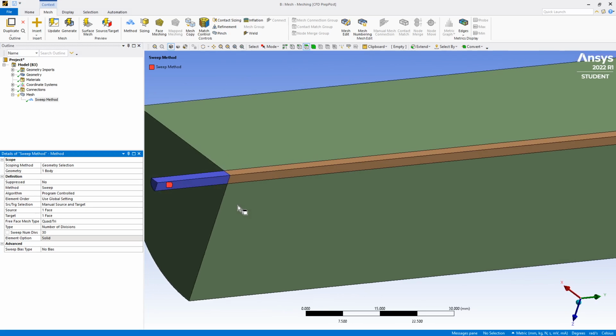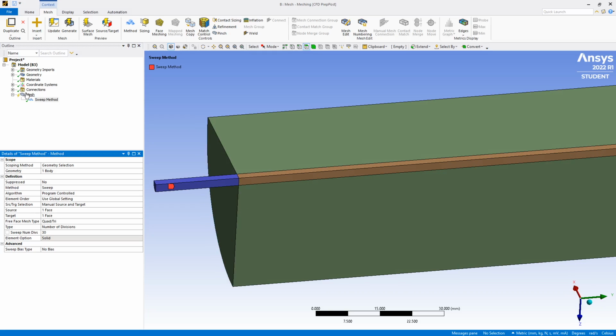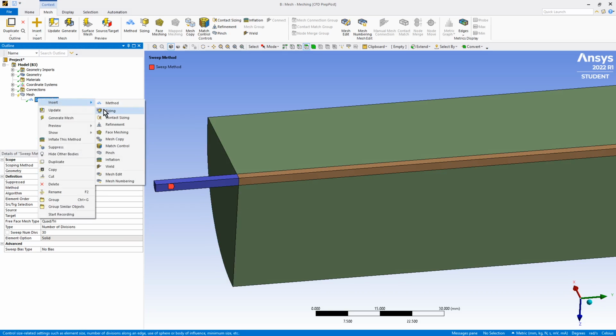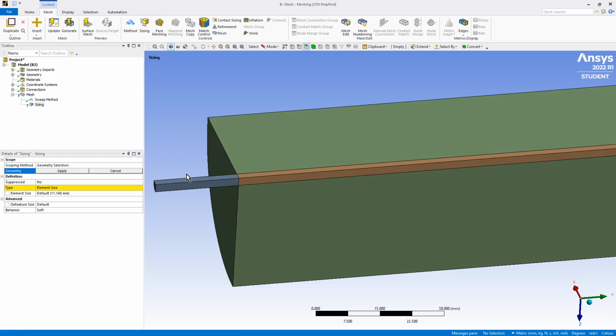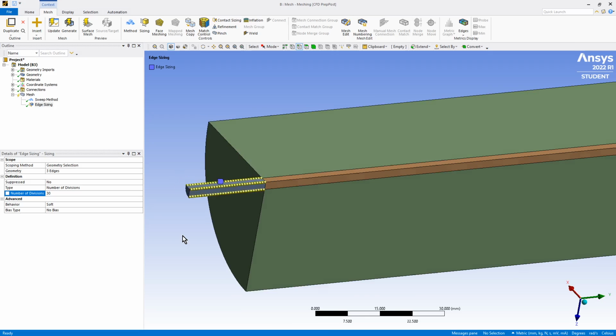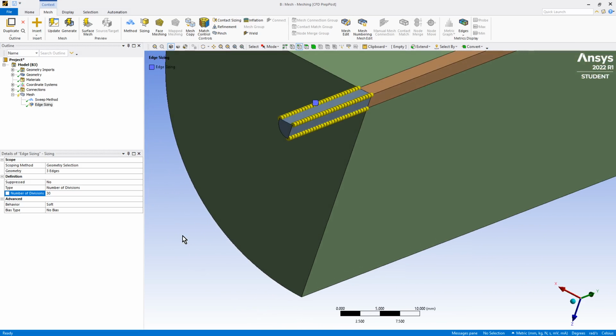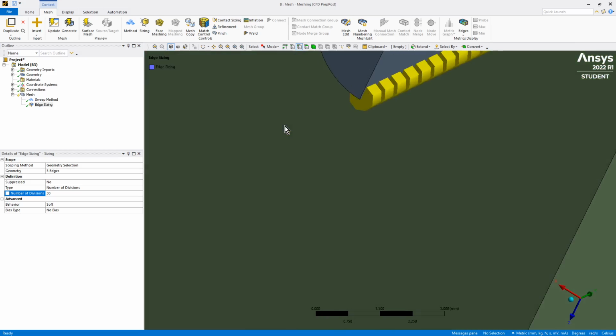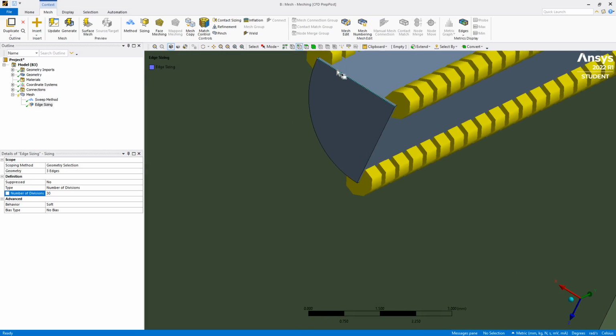And now we can add some mesh controls. So we'll insert sizing on these edges. We're going to size these 3 edges with number of divisions. So here we go, and the number of divisions will be 30. Now the last piece is how many divisions across here.